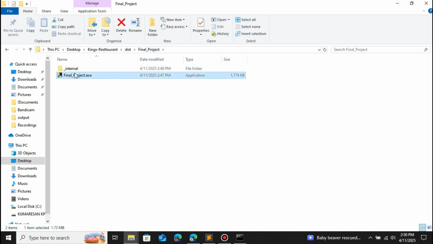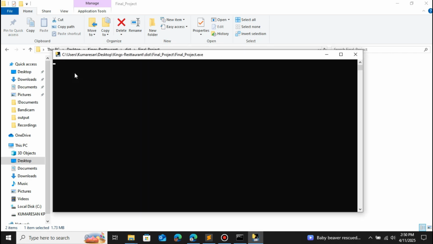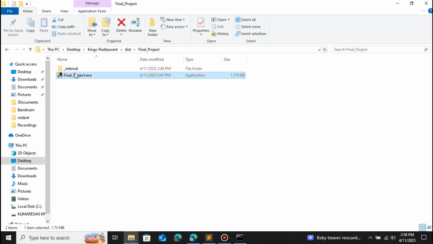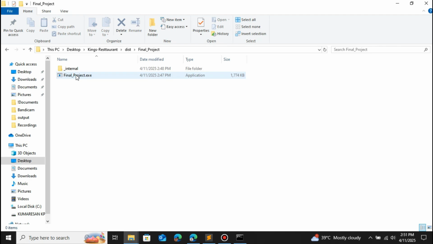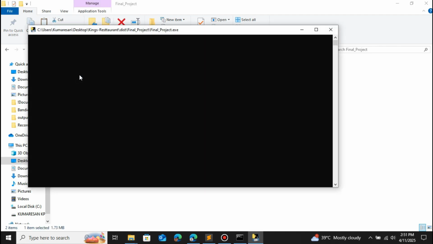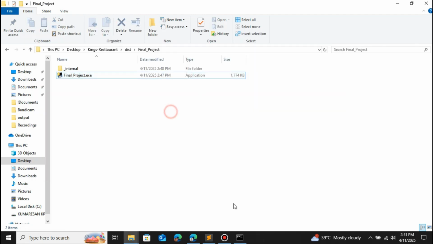So when we run this, you can see it starts opening the console, but it stops. Why does it happen? Because we have two dependencies. The first one is the image folder and the second one is the database.